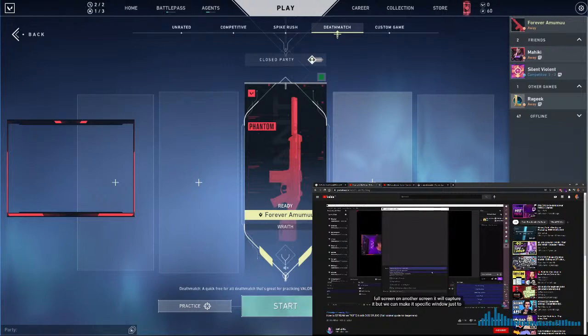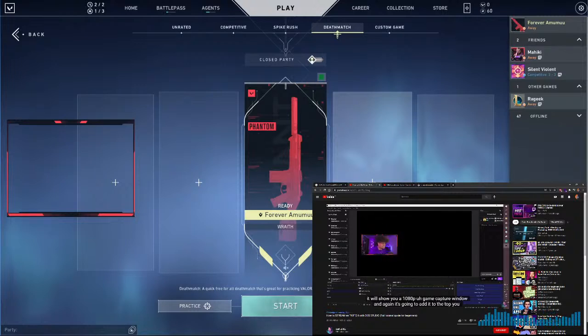But we can make it a specific window just to make sure that it's fine. And in window, you will select it in here. Basically, it will show you a 1080p game capture window. And again, it's gonna add it to the top. You would want to drag it all the way down so that your camera is gonna be on top of it.